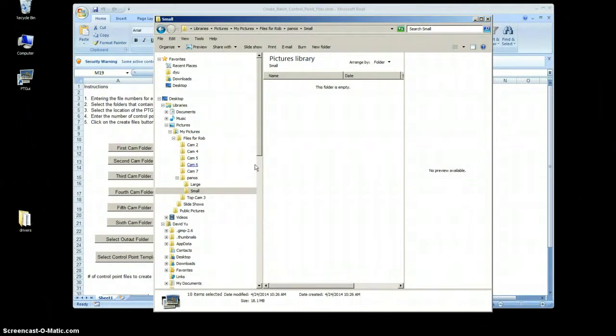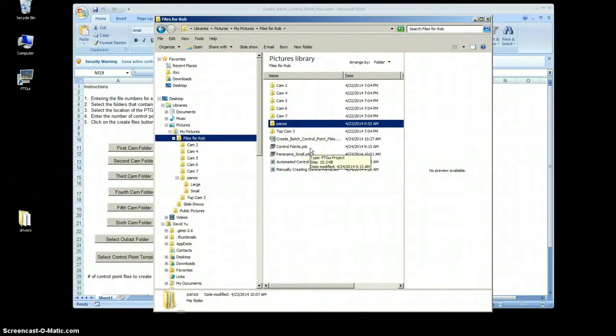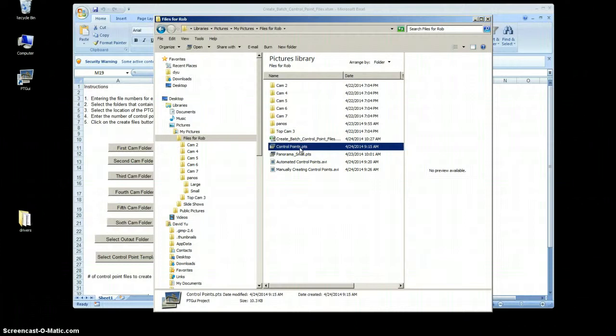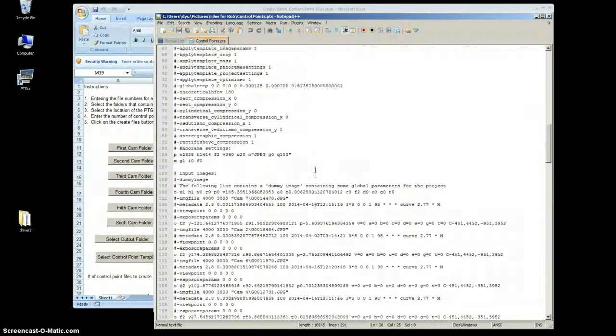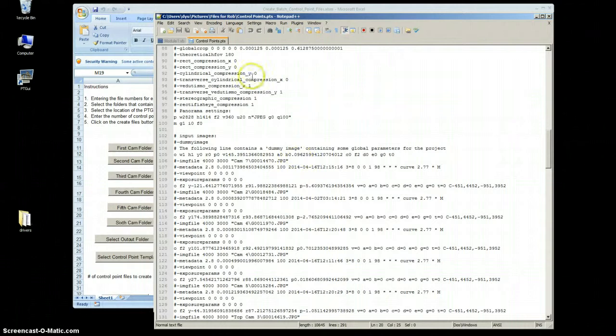After you have created a single control point file in PTGUI, then you can use the Excel macro to generate control point files for each subsequent group of images. So this is the control point file that I created in PTGUI. If I just open it up in a text editor, all the Excel macro does is make a copy of this control point file for each subsequent group of images, and it replaces the file reference to the correct file number.